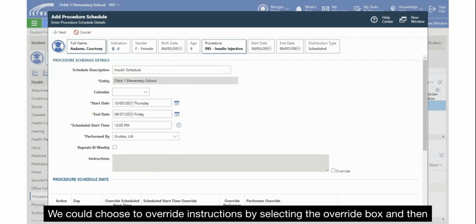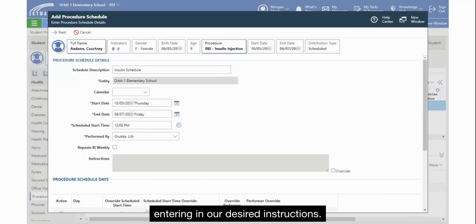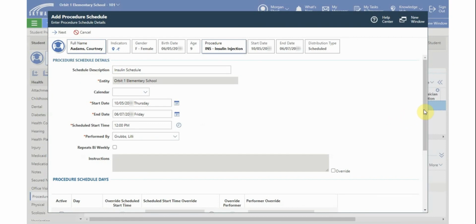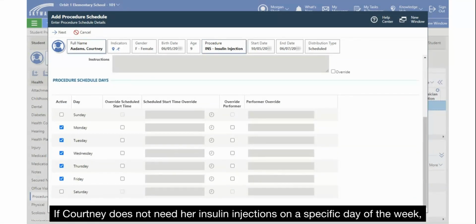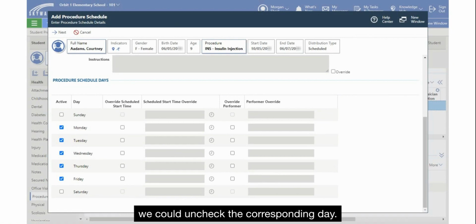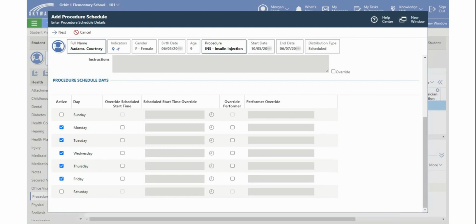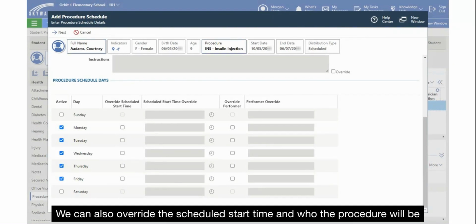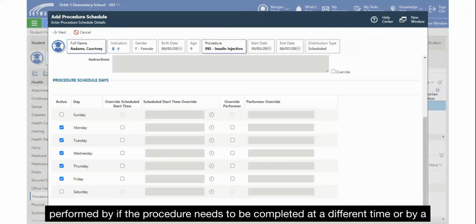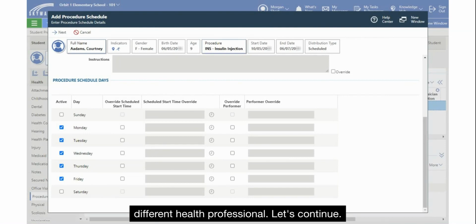We could choose to override instructions by selecting the Override box and then entering in our desired instructions. If Courtney does not need her insulin injections on a specific day of the week, we could uncheck the corresponding day. Since she requires her injections every day, we'll leave them as is. We can also override the scheduled start time and who the procedure will be performed by if the procedure needs to be completed at a different time or by a different health professional.